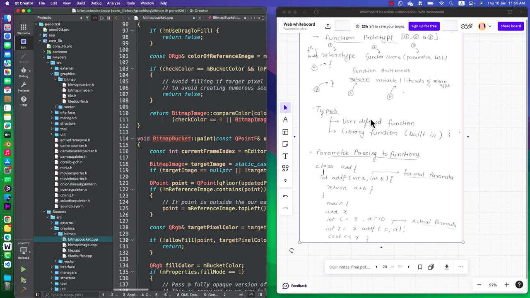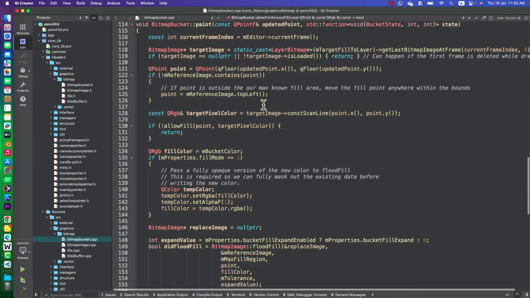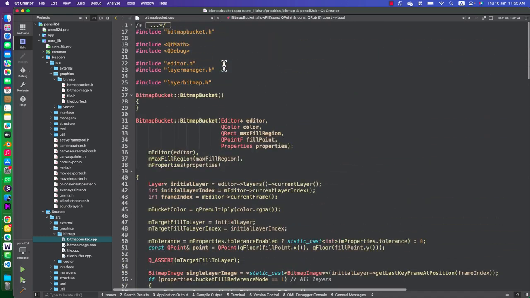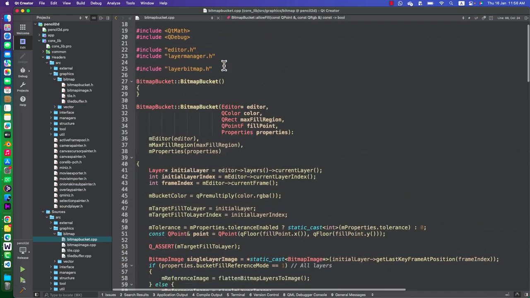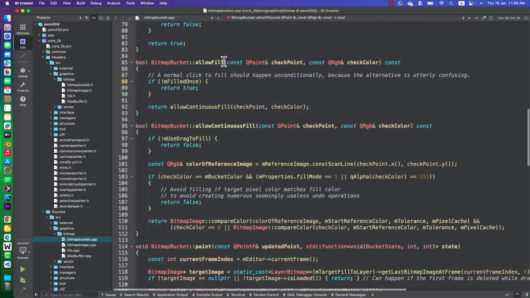Then we can go to the types: user defined function and library function. What is a user defined function and what is a library function? Here, everything like paint, allo continuous field, and allo is a user defined function. So what is a library function?